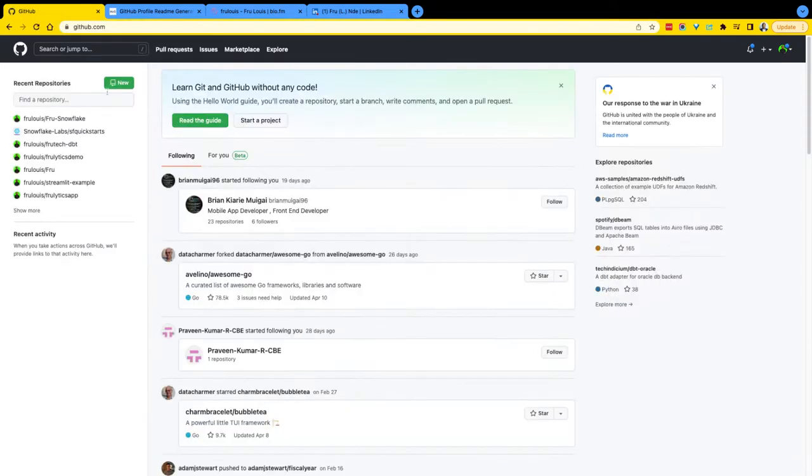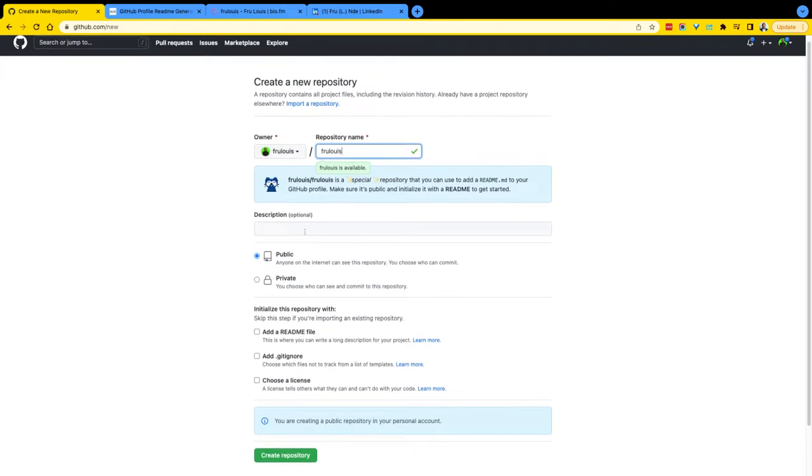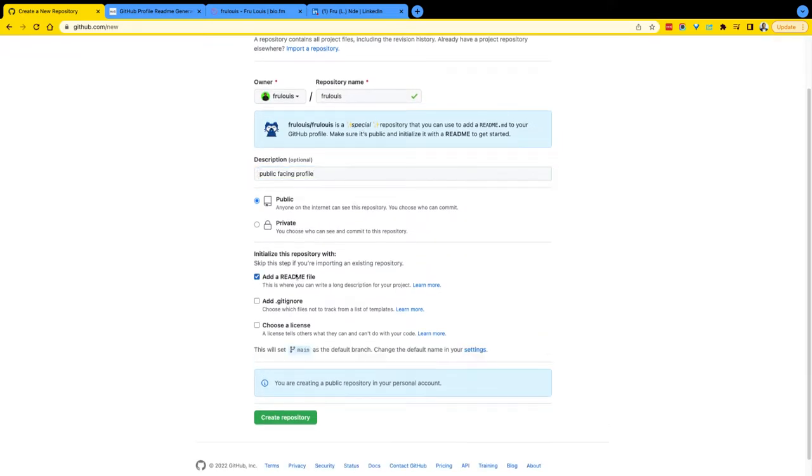So I'm going to go back and create a new repo. It's very important to make sure that the name is exactly the same as your profile name. Anything else, it's not going to work. And you want that to be public. Here we'll just give it a good description: a public facing profile. Let's give it a name, public facing profile for Fru. Give it a name for what you need.